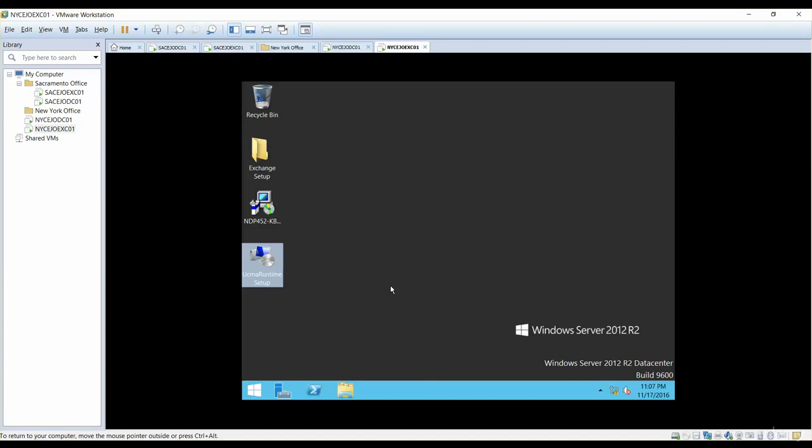So once again, you need to have IIS installed, .NET Framework 4.5.2, Microsoft Unified Communication Managed API, Active Directory Management Tools, Media Foundation feature, and that's all that we need. So make sure that you have all those components ready before you install your Exchange server.